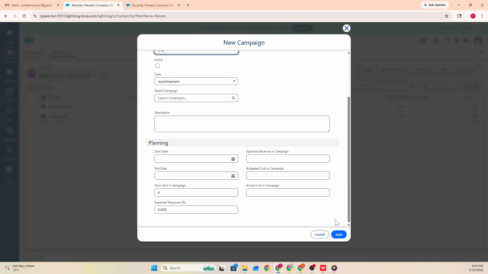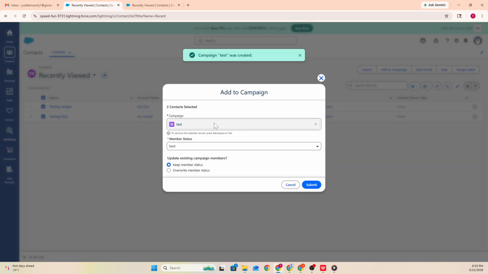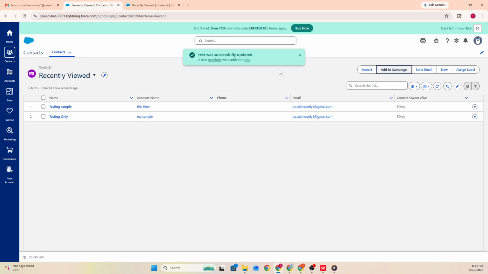After choosing the campaign, continue reviewing the information displayed on the page to make sure the correct contacts and the correct campaign are both selected before continuing. Next, move to the Submit option shown on the screen and select Submit. Salesforce will then begin processing the request and start adding the selected contacts to the chosen campaign.